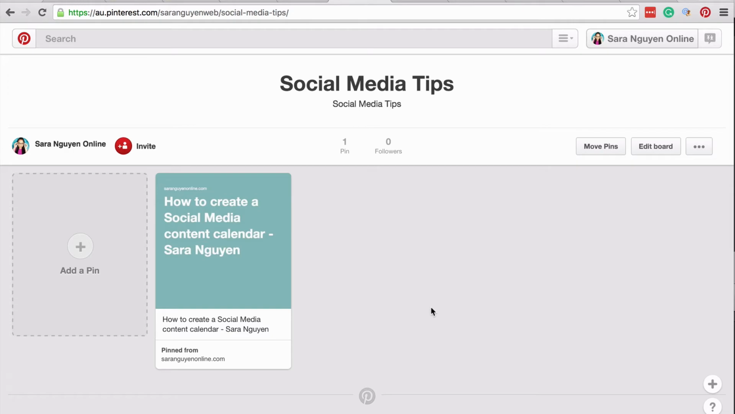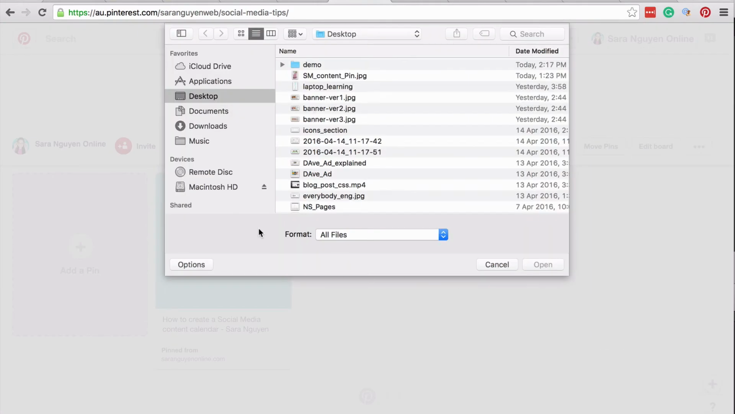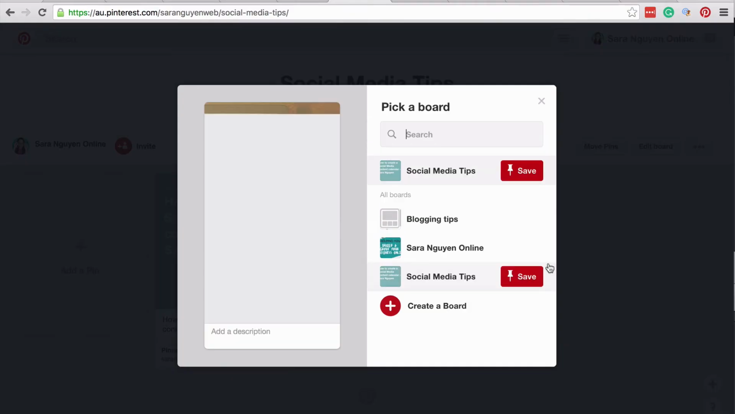So in order to have an image of your own choice for your pins, we can do that by clicking on the plus button in the bottom right-hand corner. And then we're going to click on Upload a Pin. I'm going to choose the image that I want to appear as my pin, something that I prepared earlier. This will upload the pin.